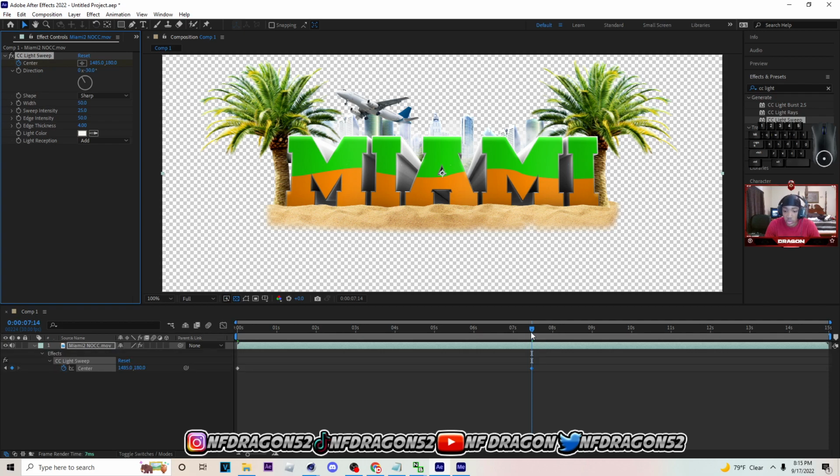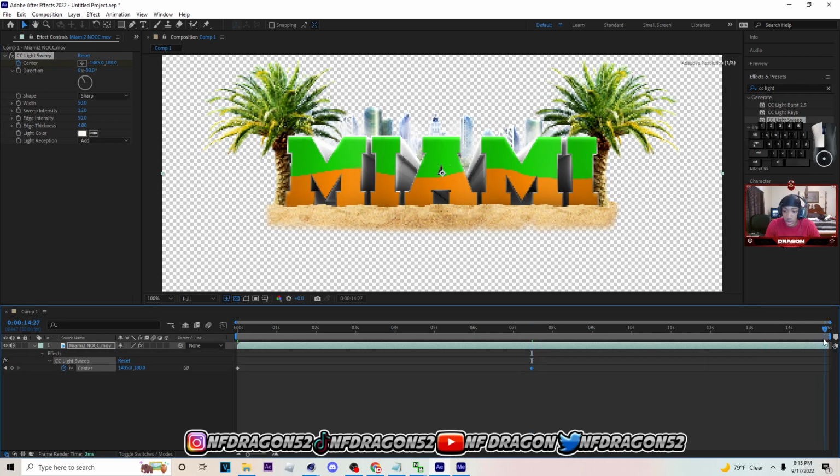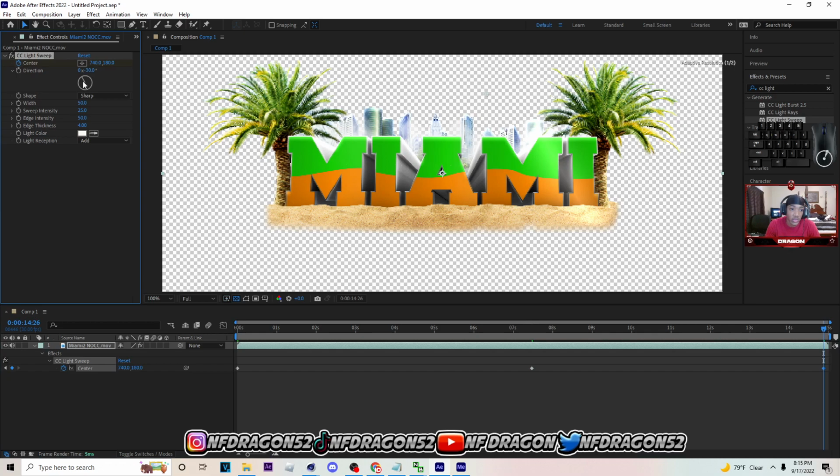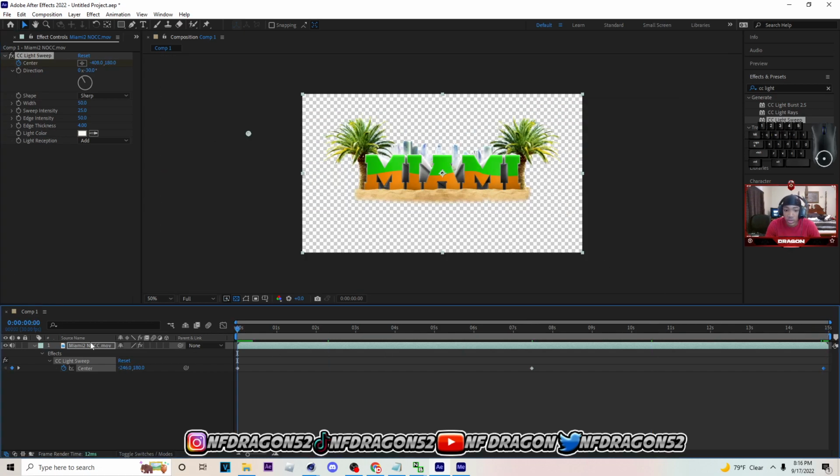Hit Control U and then go to the closest you can get to 15 seconds and drag this back over like that. And now your CC light should be coming over the image like this right here, and that will also loop. So all of this will loop. Even the plane is looping, but the loop doesn't look that good, but it's still looping.